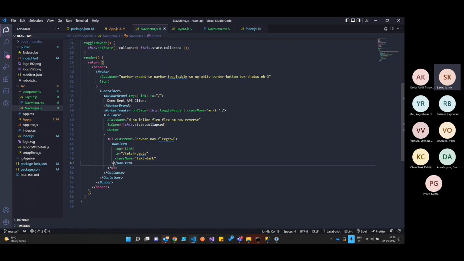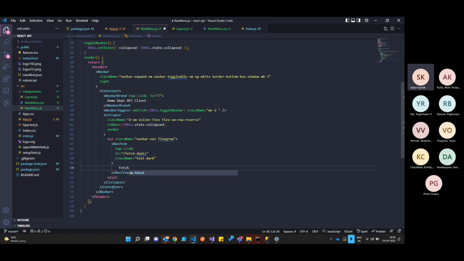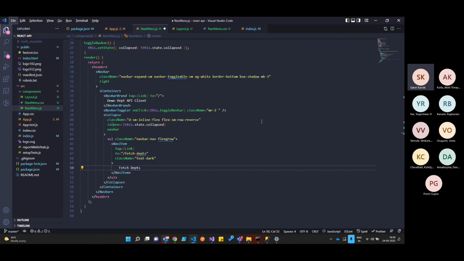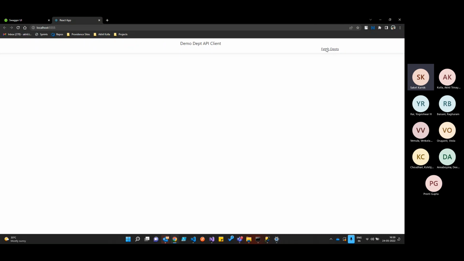Wait, let me check. Something should be inside nav item, right? Yeah, correct. Put fetch departments. The text itself is missing. Fetch departments. That's the text to be displayed for the menu item. Departments, as there will be many department data. Yeah, and it's visible.